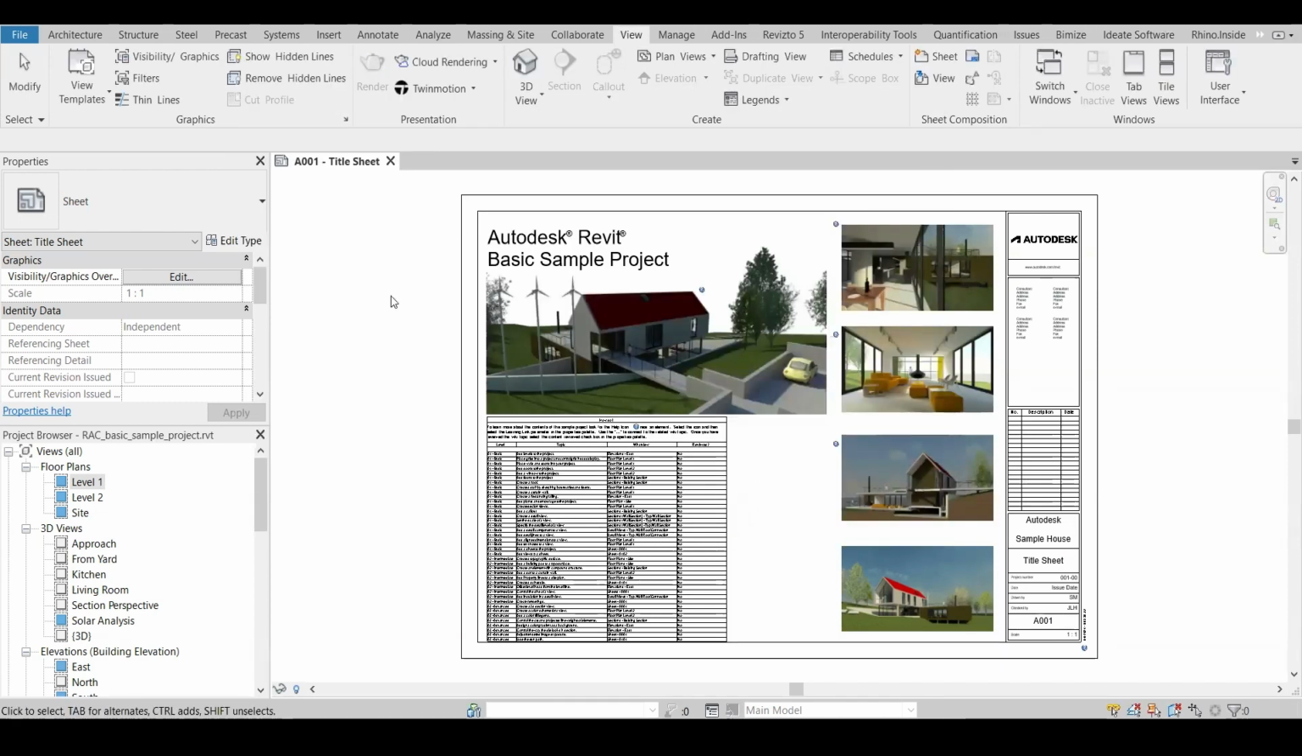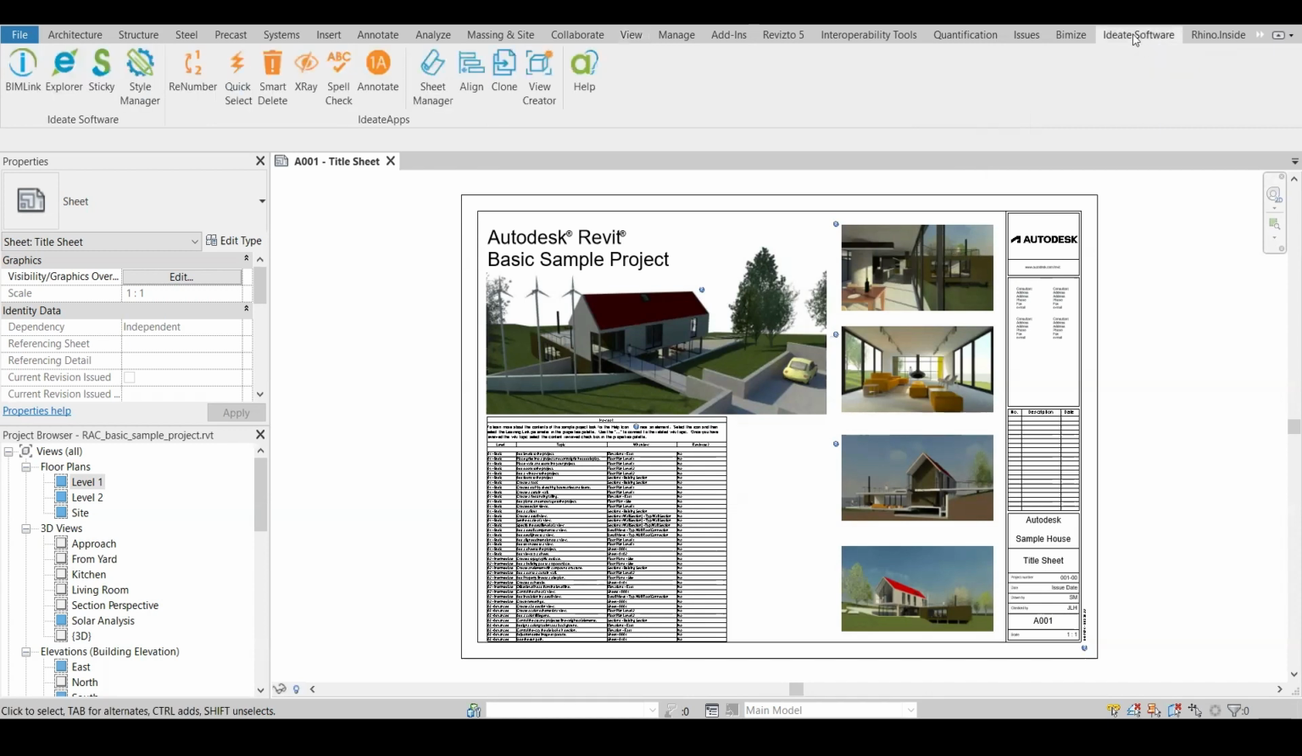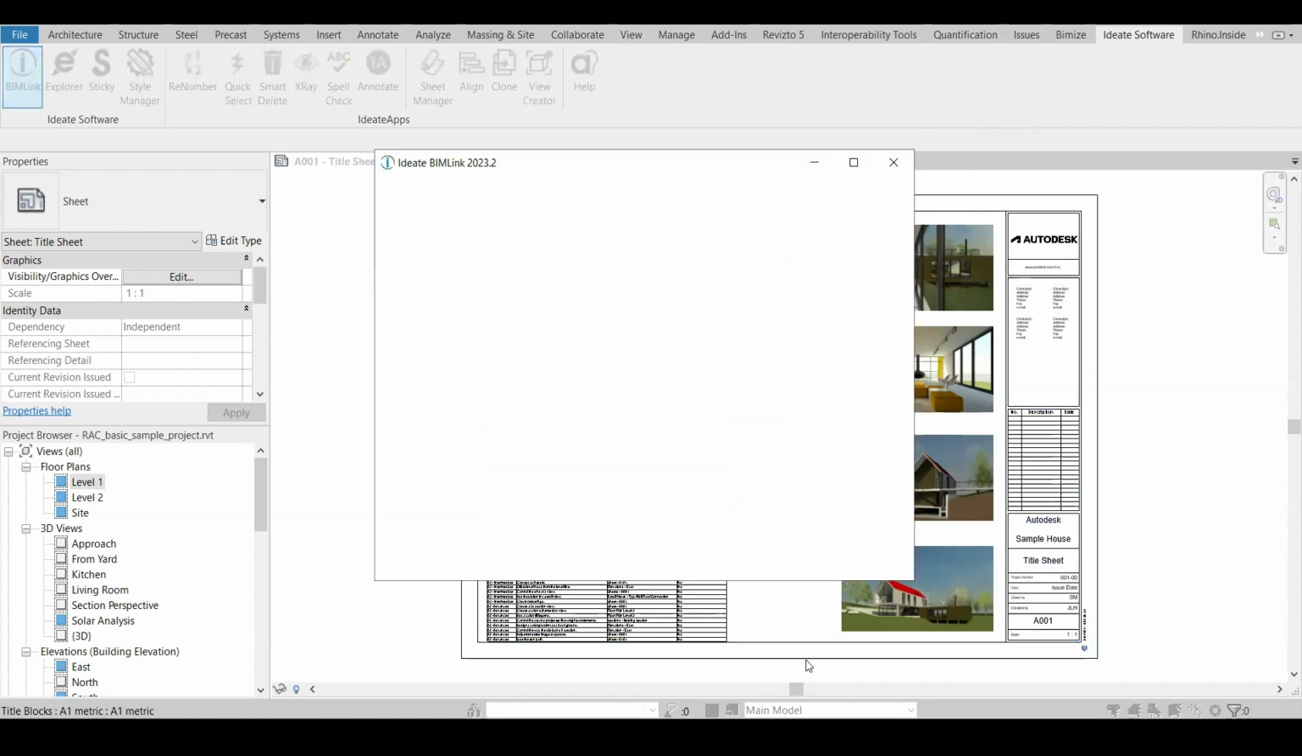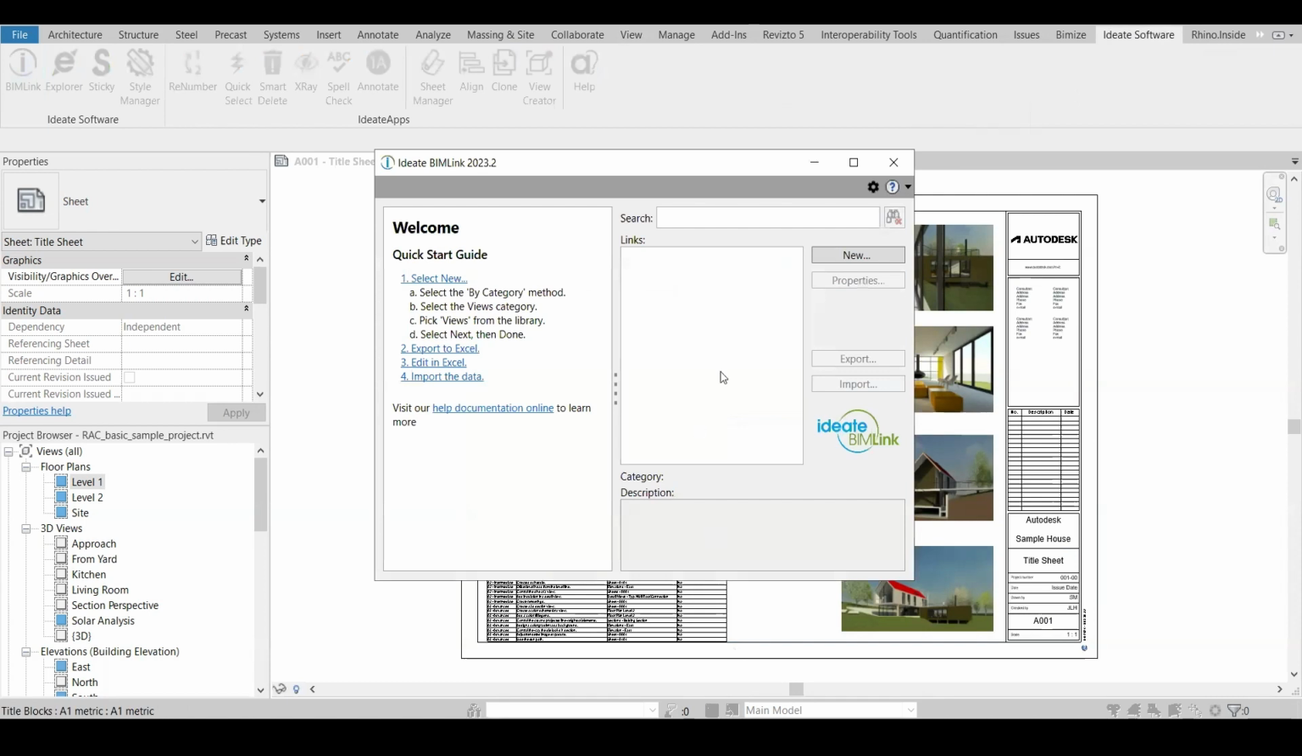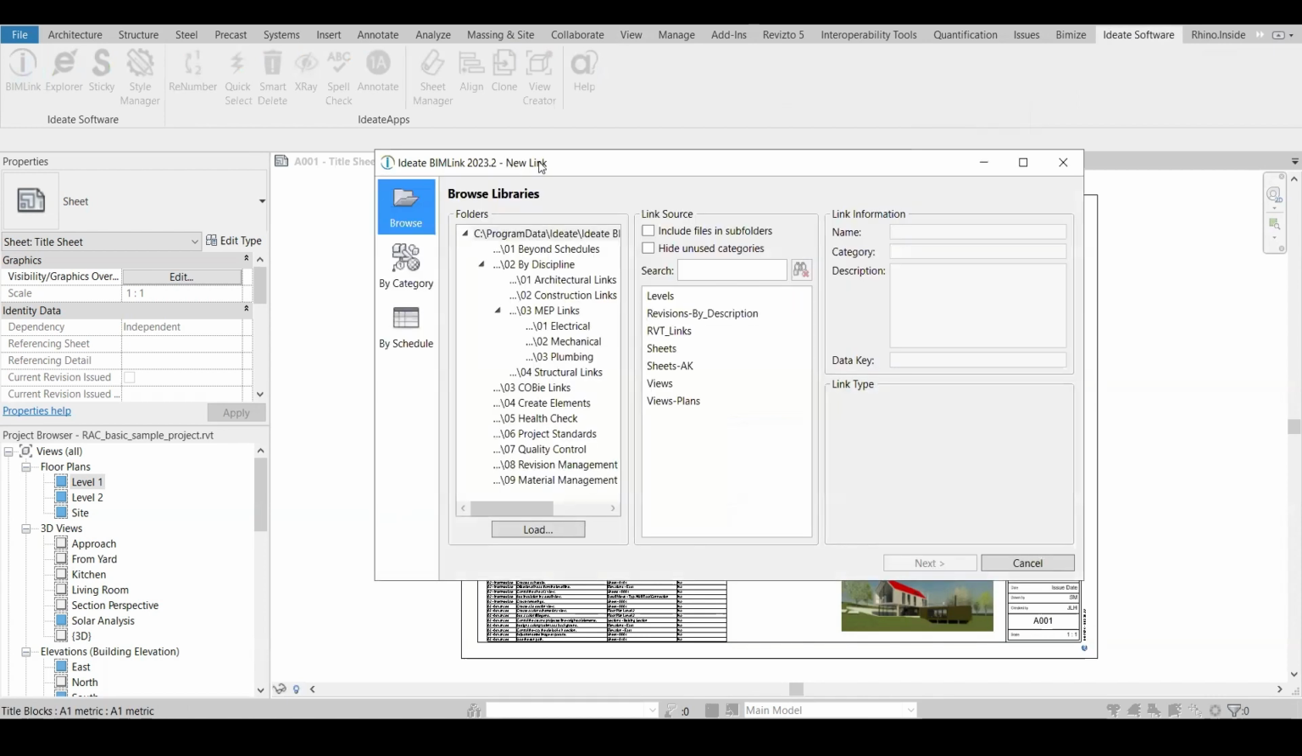All right, now that revision was added to the project, so we can go back to Ideate Software tab or ribbon over here, and we can click on BIMLink and get that fired up. So this will create Ideate BIMLink, and in this empty space right here, we'll soon see a link to our Excel sheet, but right now we have no link, so we need to click New. And this will bring up the option and ability to create a new link.